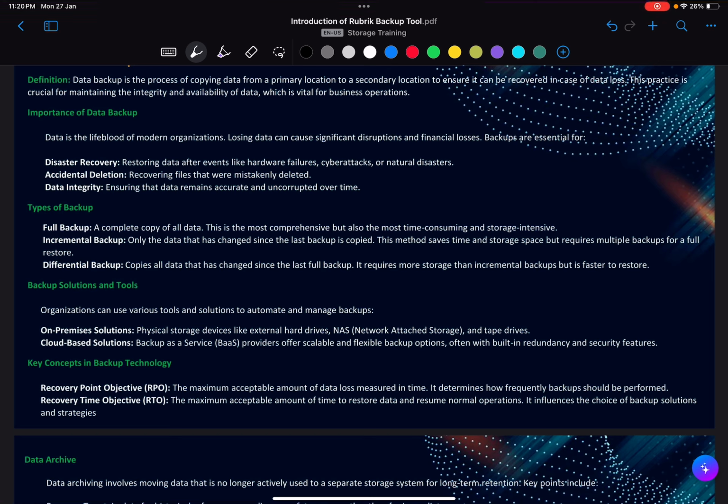And when you talk about differential backup, it copies all data that has changed since the last full backup. So what does that mean? Suppose on Sunday you have a full backup. On Monday, once the backup happens, whatever data was modified after the full backup, it will take the backup. But when the backup happens on Tuesday, again whatever data has been modified after the Sunday full backup, it will take all that data.